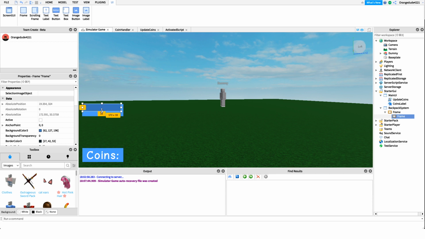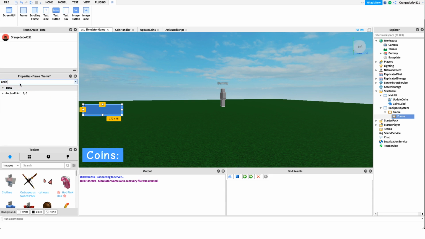And I think I'm actually going to set the anchor point of this too. I'm going to set the anchor point to the middle. 0.5. And then we can actually position that to 0.5 as well.